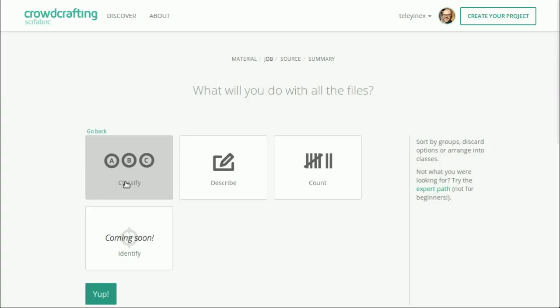And the options are yes, no, either no. The description one is more about collecting information about explanations. So something like describe the action going on here. It's like an input box where people write in information about what they are seeing. And finally, the one that we want to actually use is the count.